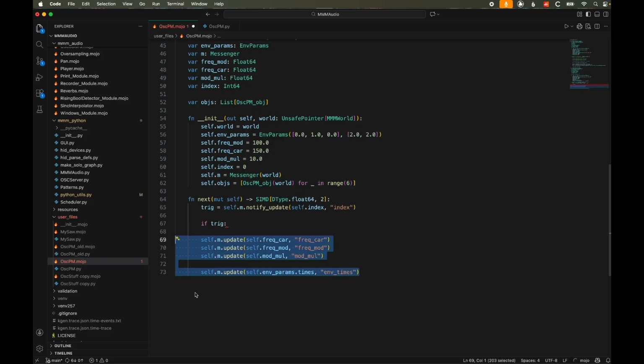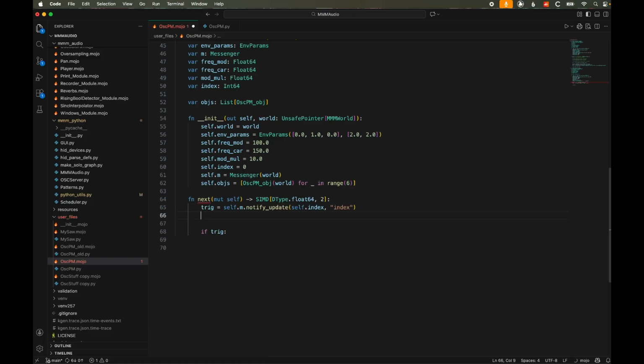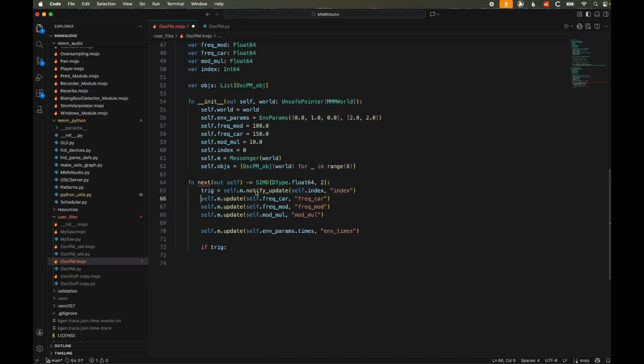then, actually I'm going to do this stuff out here. So we check for the trigger. We check to update all these values. If we did receive a trigger, now we're going to say self.objs at self.index dot. So now we're going to set these values in our object. Right. So we'll do that for each of them.